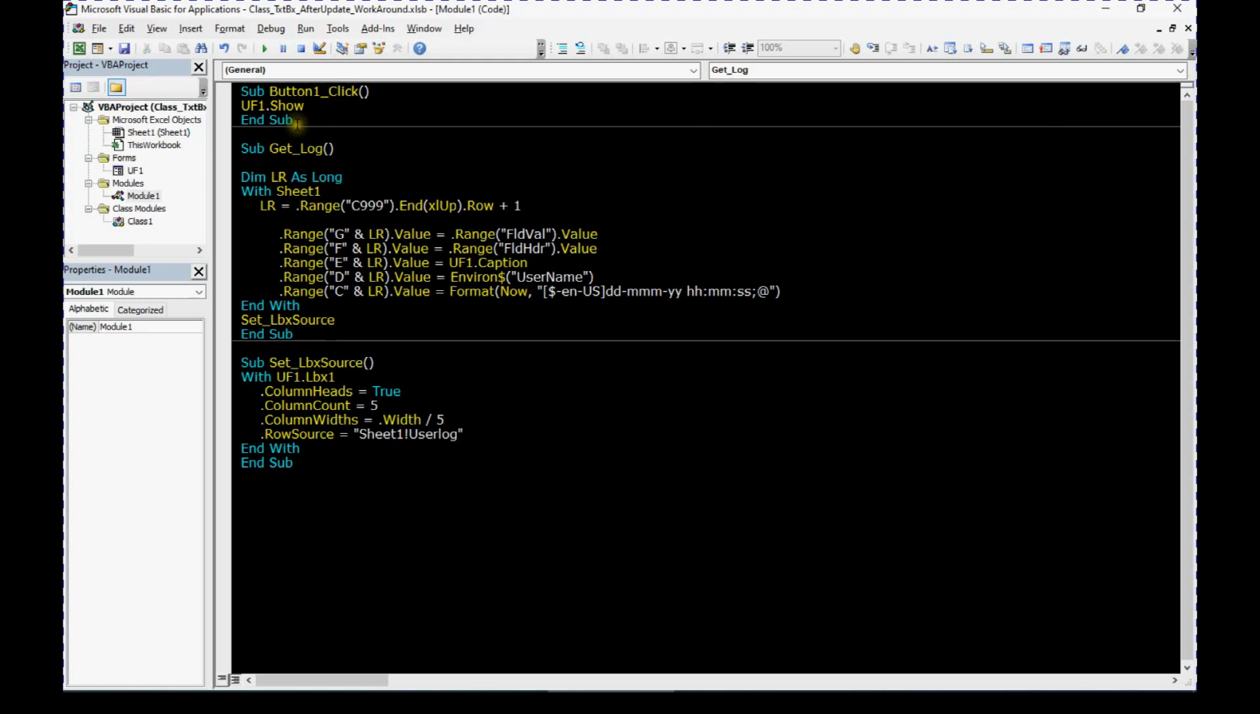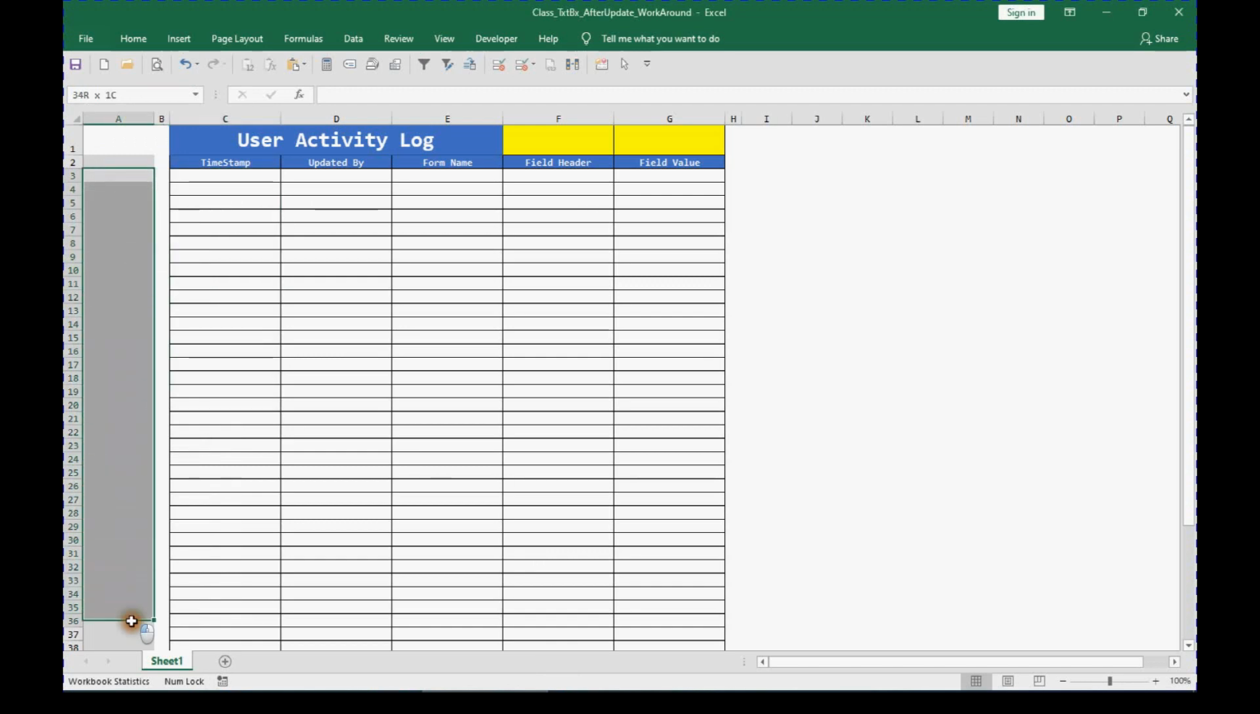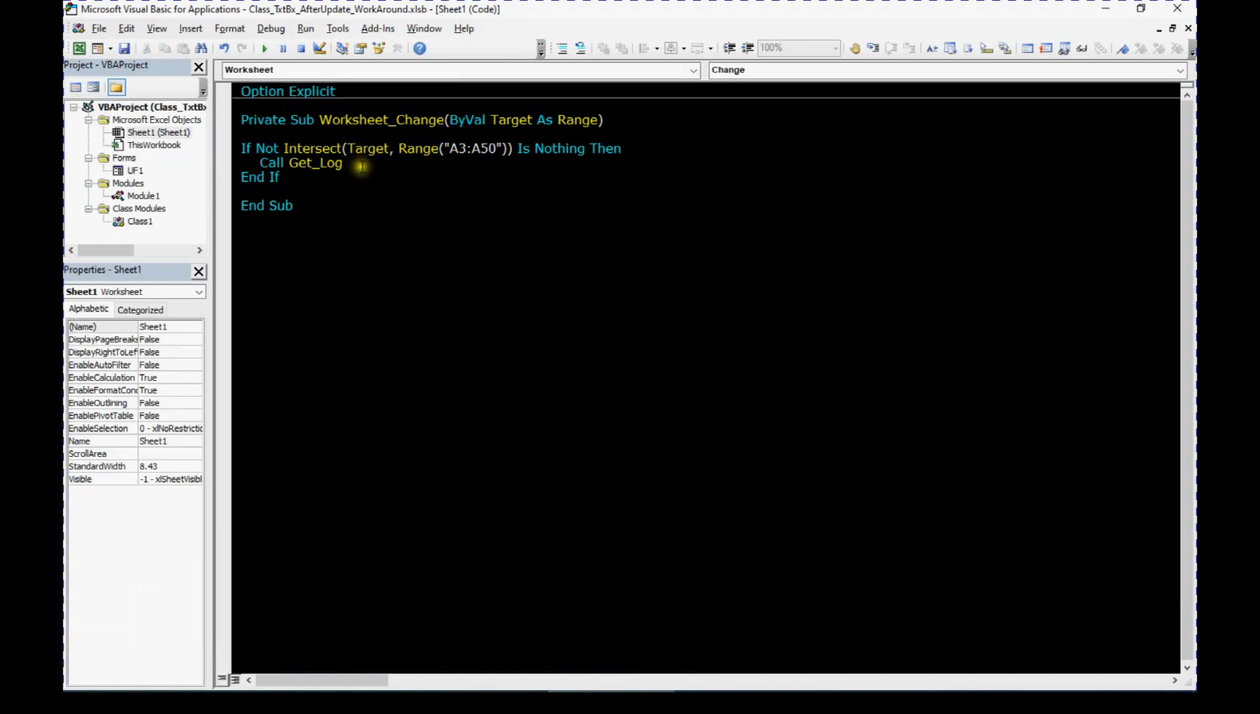Another thing is how this get log procedure is triggered. It is triggered from the worksheet event of Sheet1, Worksheet underscore Change, the change event on Sheet1. So if not Intersect, then the target range is A3 to A50. A3 to A50 is the range on which we want to call some event if any change happens. So if anything changes between A3 to A50, this procedure is called.